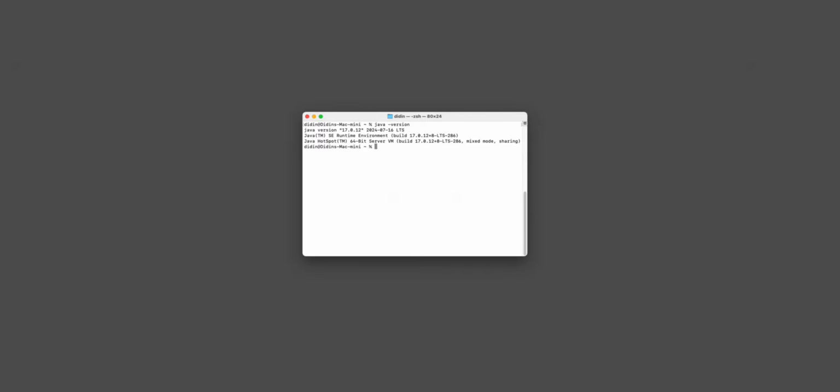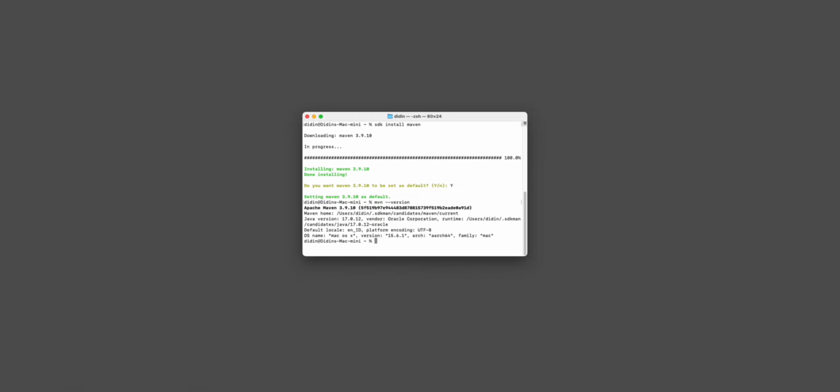Next, install Quarkus CLI. To install Quarkus CLI using the SDK command, type this command. Check the Quarkus version by typing this command. Now we have Quarkus 3.26.2 as the default Quarkus CLI. Next, install Maven. To install Maven using the SDK command, type this command. Check the Maven version by typing this command. Now we have Maven 3.9.10 as the default Maven version.